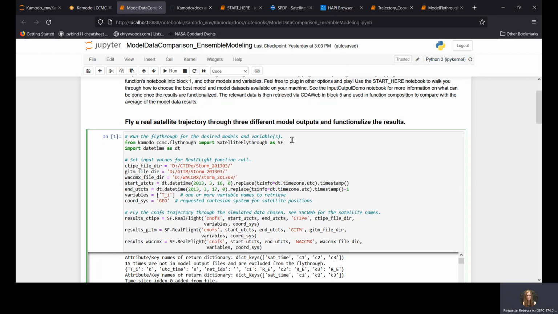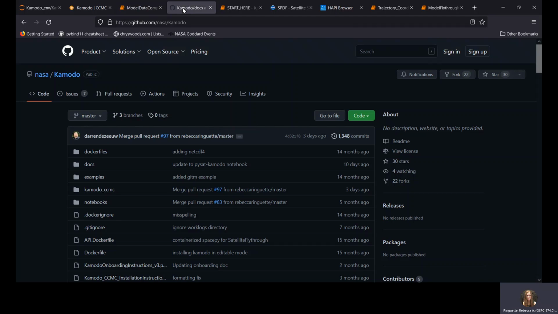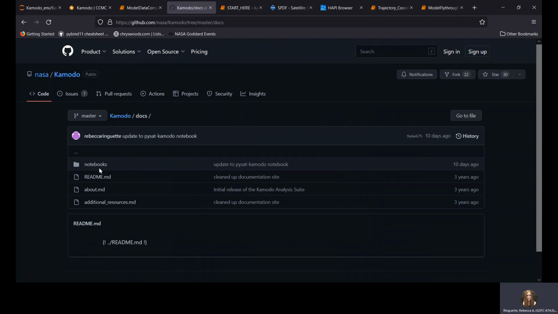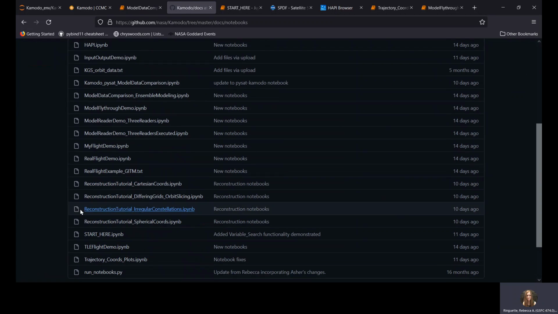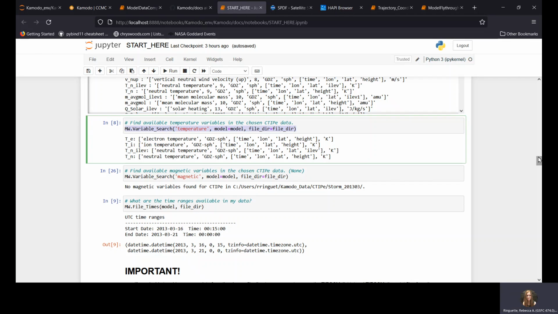Well, to understand that, you go to the Start Here notebook. Let me show you how to get there. So this is the NASA Kamodo website. You go to the docs folder, the notebooks folder, and scroll down to the Start Here notebook. Once this is on your machine, you'll be able to run it interactively in the normal fashion.